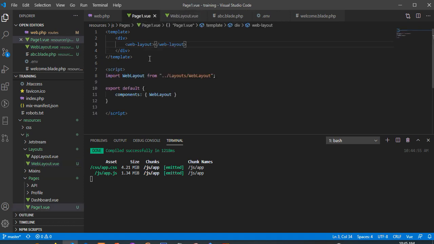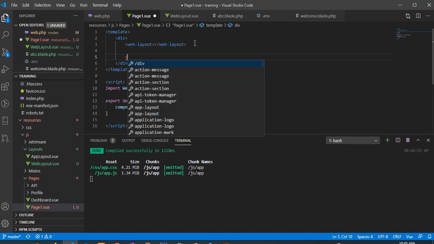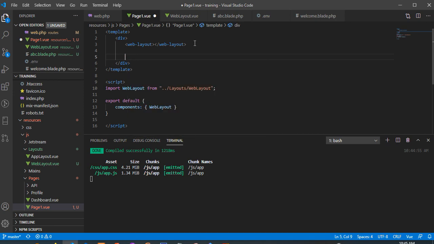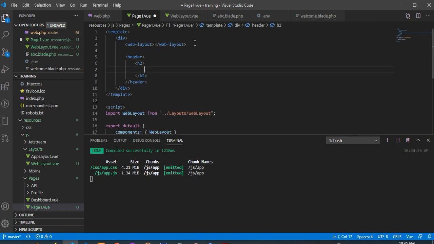While the additional things that will be different according to the pages you're going to work with will be on the individual page. Like for instance, if I create anything here, let's say I create a header, and I say this is a header, or let's say I have h2 here, and I say heading, for instance.